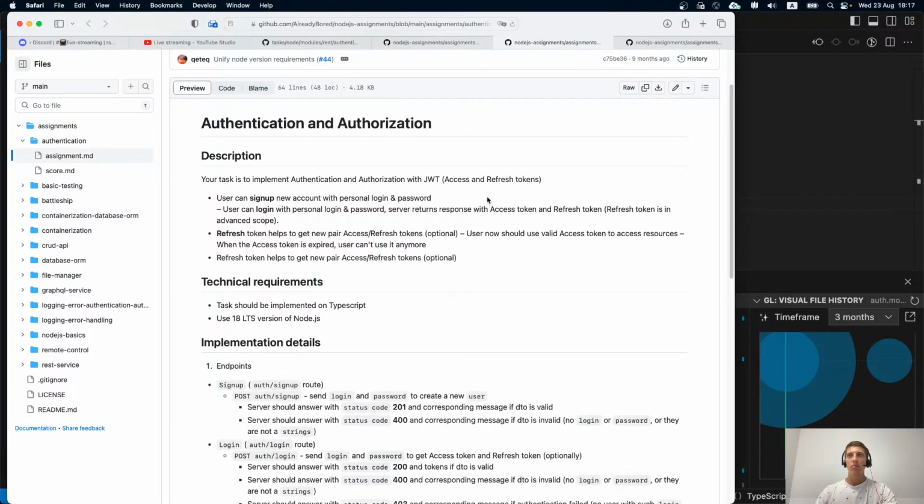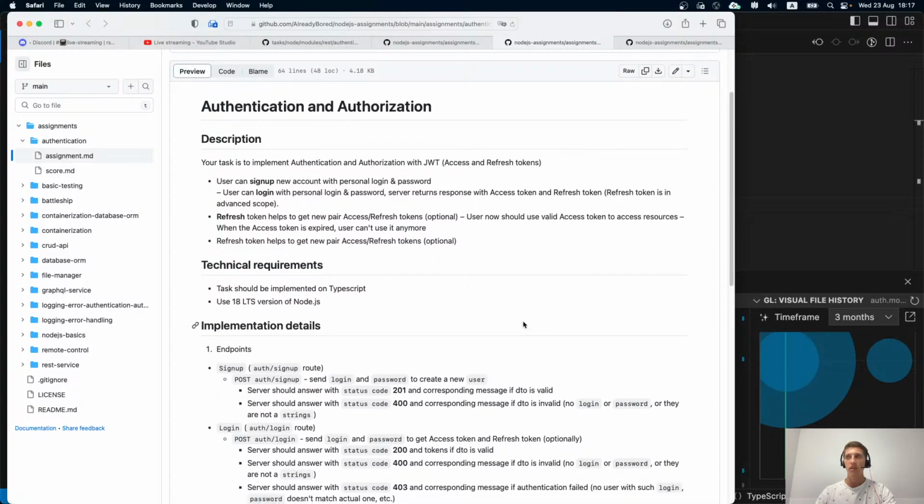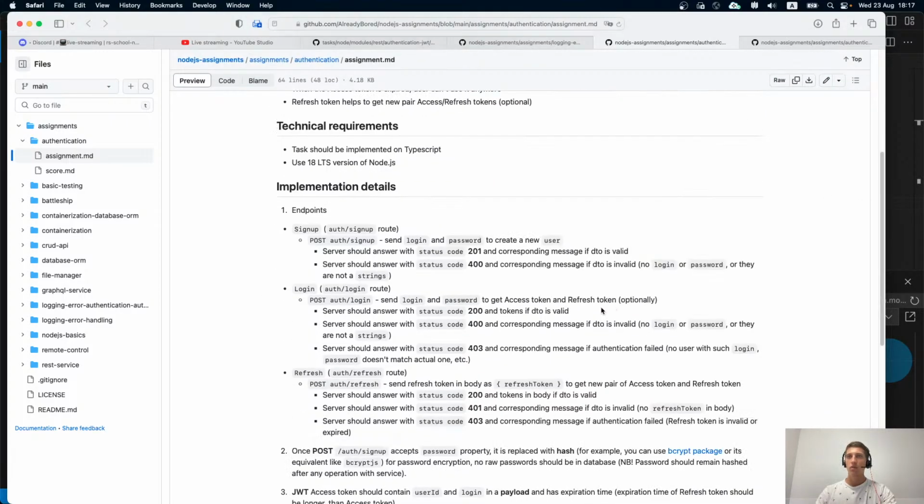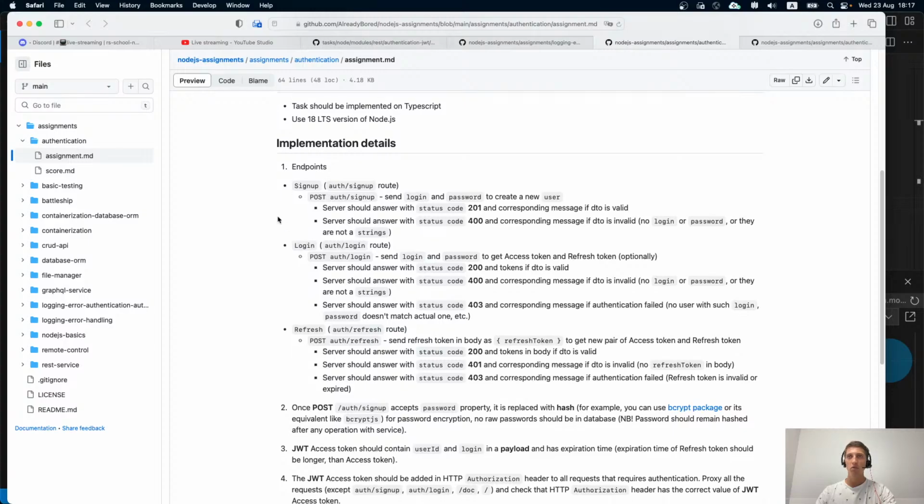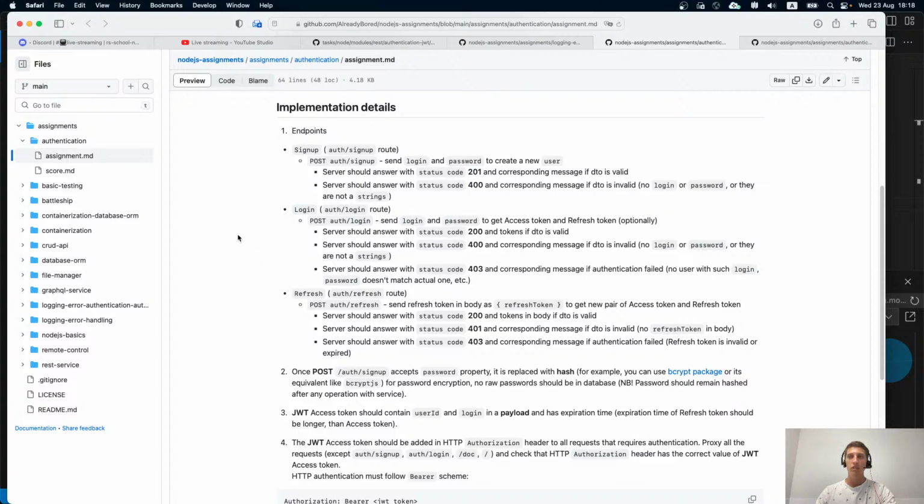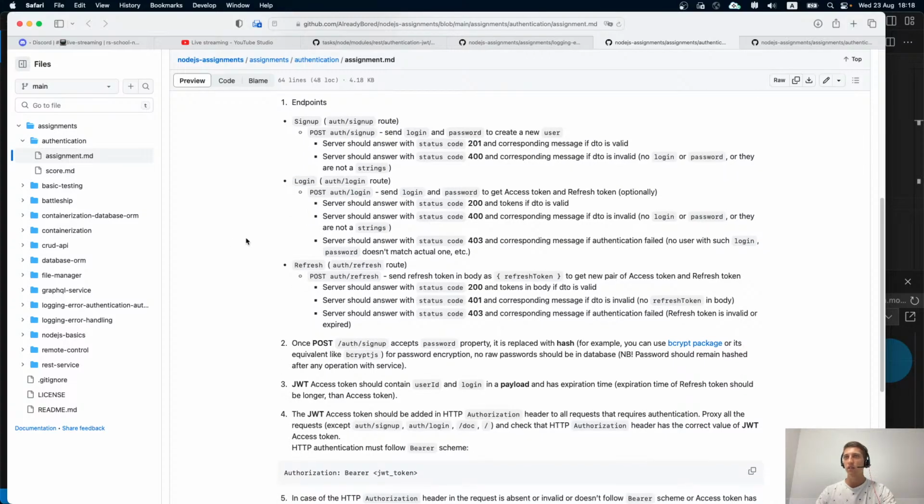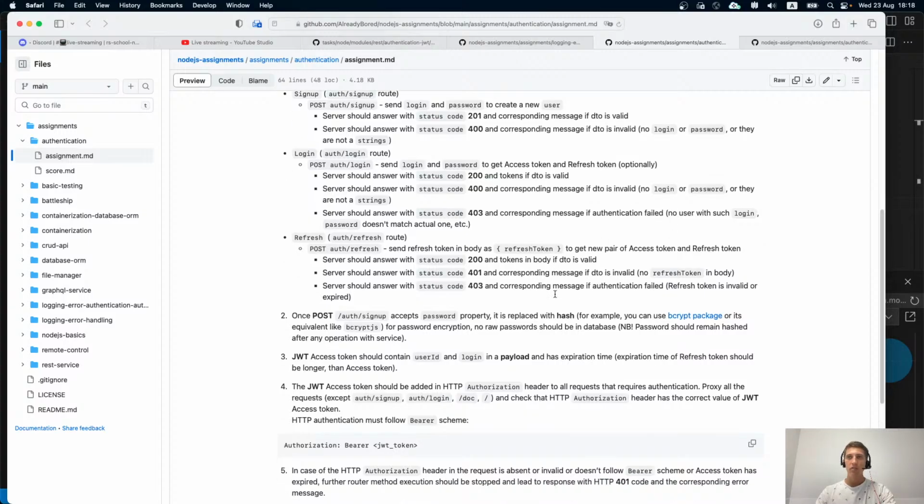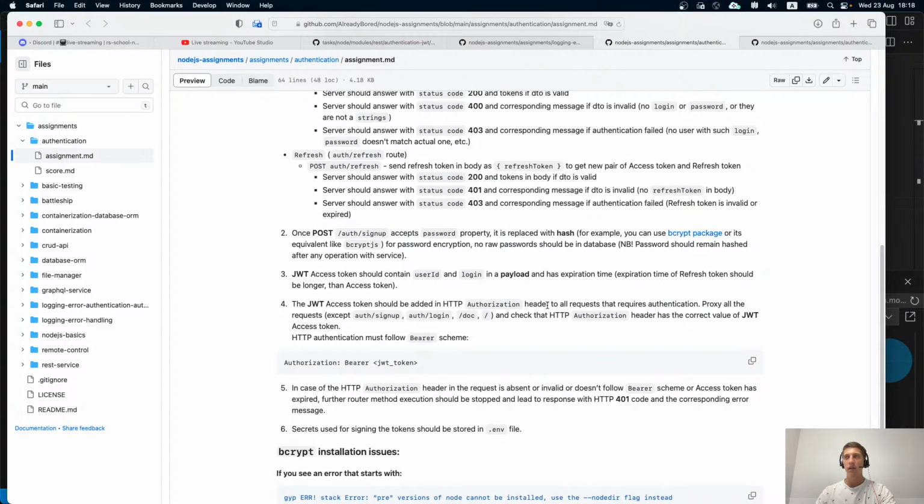First of all, you had to implement authentication and authorization using JSON Web Tokens. You could implement a solution with one token, or for extra points, you could implement a solution with a refresh token as well. So you had to implement sign up endpoint, login endpoint, and refresh endpoint. Sign up allows you to create a user using login and password, and login allows you to receive access and refresh token if you implemented refresh tokens, and refresh allows you to get a new pair of tokens using a refresh token.